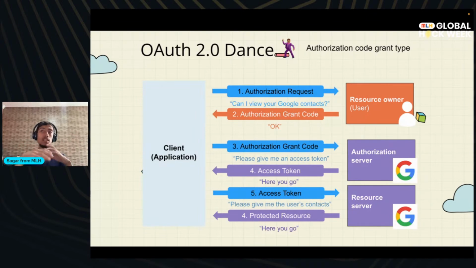The resource server will once again verify the access token, and if it's a valid access token, then the Google contact server will send back all the Google contacts. So that is how an authorization dance happens. This is called an OAuth dance, a name that developers have given to this flow. And we have different types of dance depending on what grant type we use. We will see the different grant types in the next slide and understand them in a bit more detail.